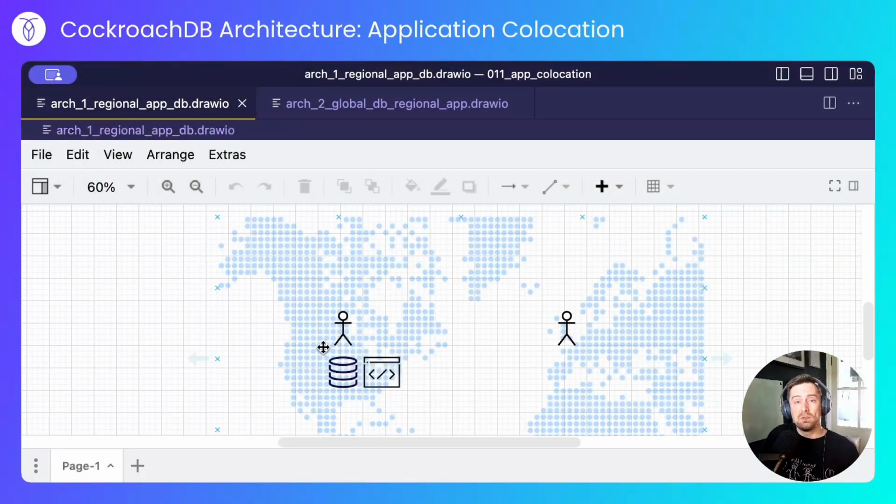We'll look at two examples today. The first is going to be a traditional regional deployment of a database and application. This is a deployment of the application and database in the States, but we're going to focus on the experience of a European user of that database. We can assume that because of the co-location of the US user, they're going to get a good experience.